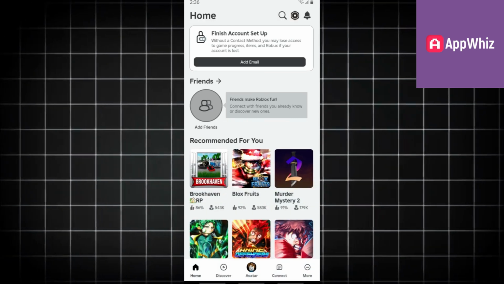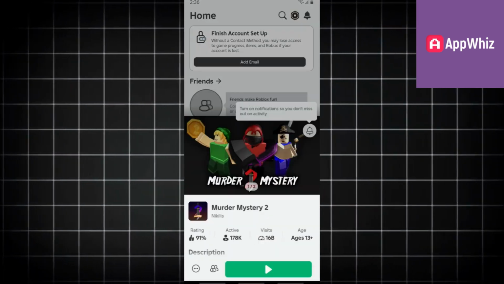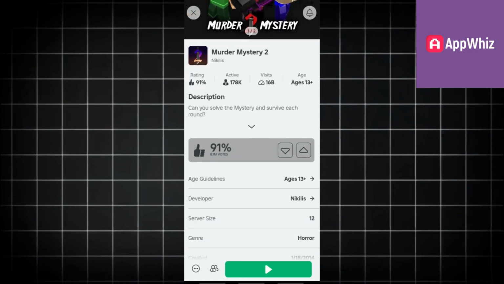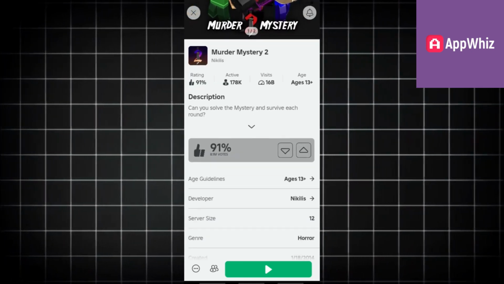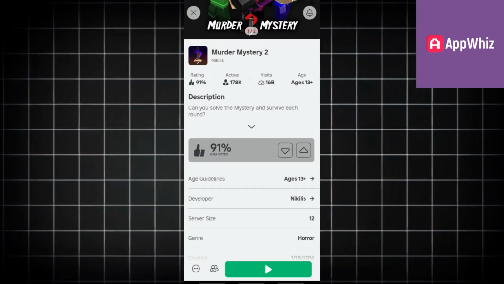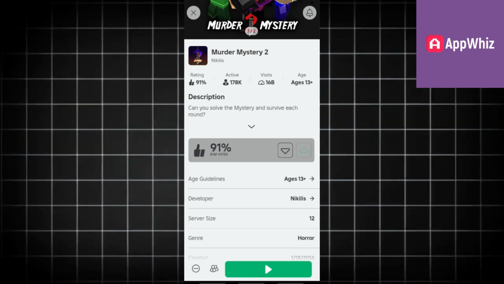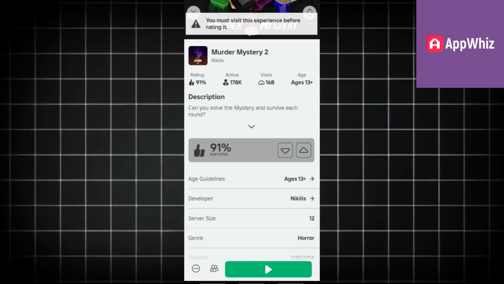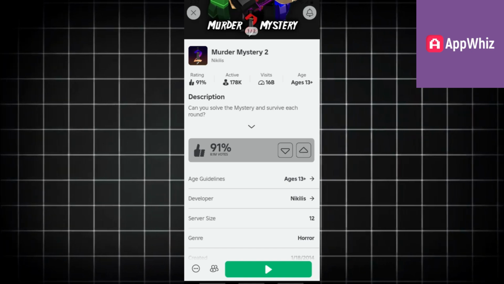And from here, let's say I'm going to go for Murder Mystery 2. And from here, just simply scroll down, and you should be able to see here, downvote and upvote. So from here, guys, just tap on the upvote to like a certain game.